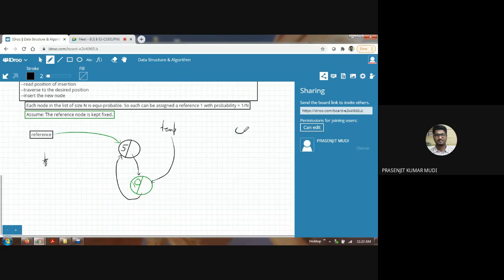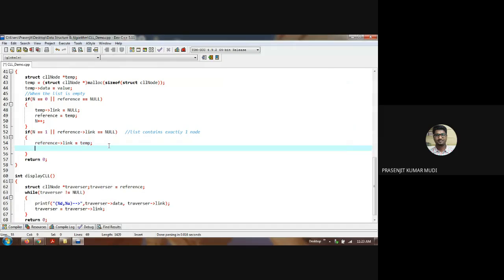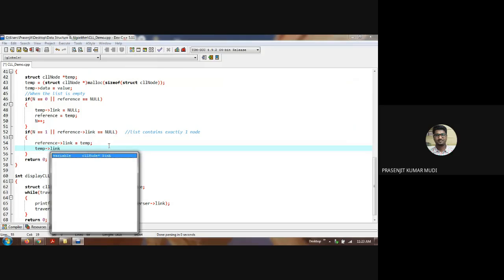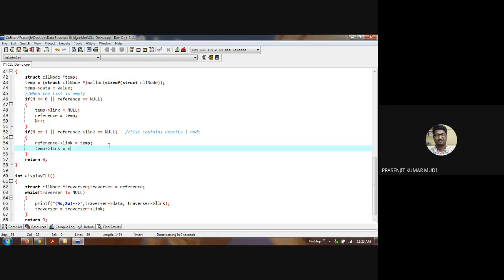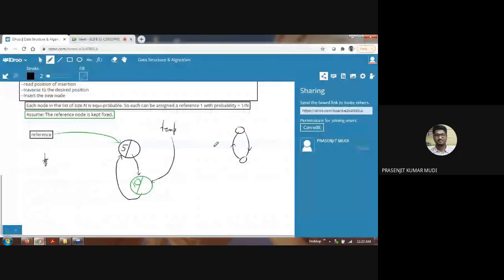So it's like two points, a circular linked list of two nodes. So temp pointing link should be equal to reference, then this picture will be looking like this. At this moment, let's try to display.